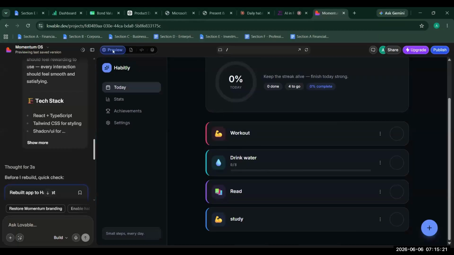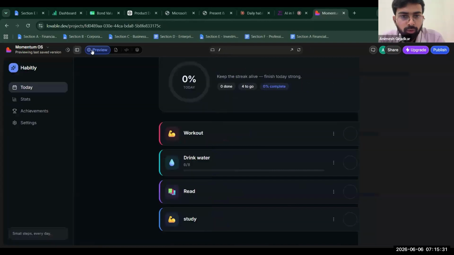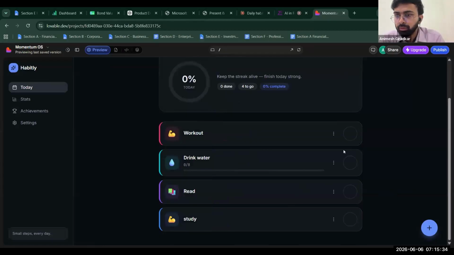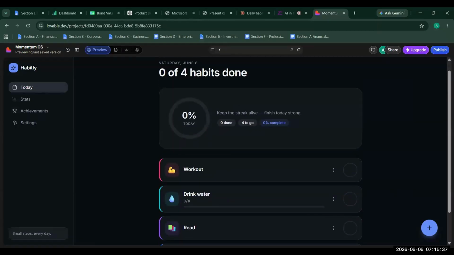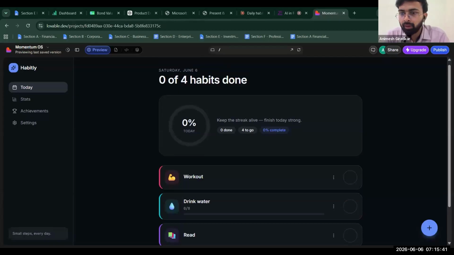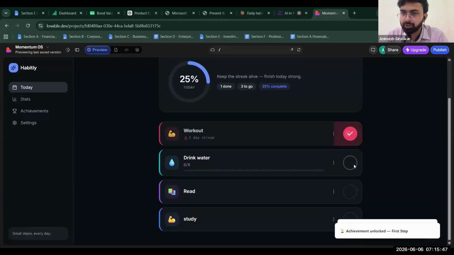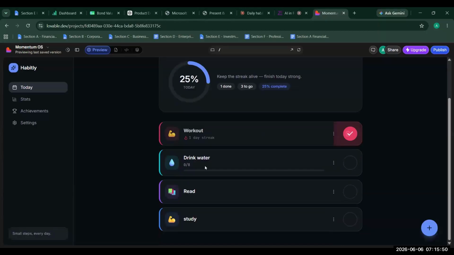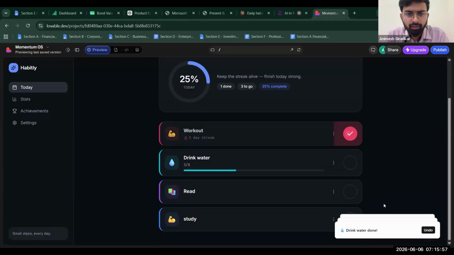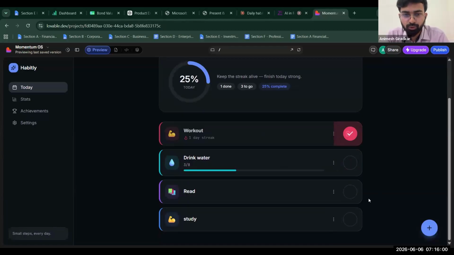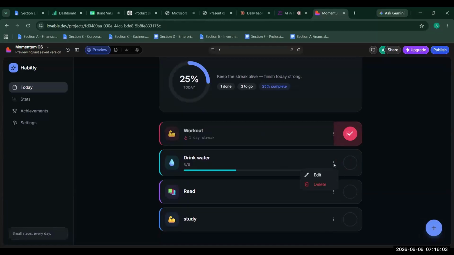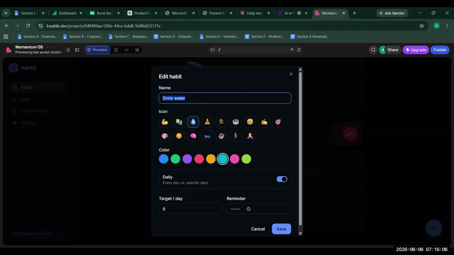Sir, it's not happening. Okay, fine, never mind. Just drag the chat panel to the left and we'll have a look here. Tell me how it looks on top of the page. Saturday, June 6th, 0 of 4 habits done. Okay, if I mark the workout as checked, it shows 25%, 1 of 4. Yes, keep clicking. Glasses of water, 8 times. Did you mention any glass size, like half a liter or 1 liter, or is it a simple standard assumption of 8 glasses? I can edit here.